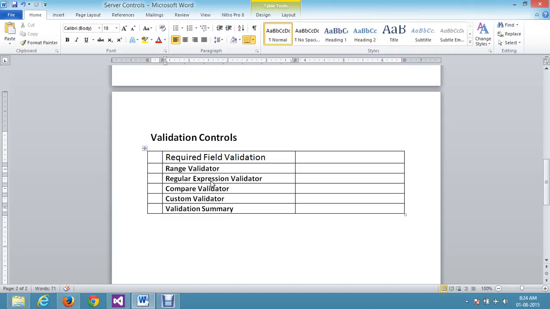Compare validator: a general requirement is type your password and retype your password. So you compare between two controls, or one control and one value. Whether you want a two-controls comparison or two-values comparison, at that time you use a compare validator. Then validation summary, the last control. Validation summary means, if you want to show all the validation errors in one place, in the form of a summary, at that time validation summary is used.